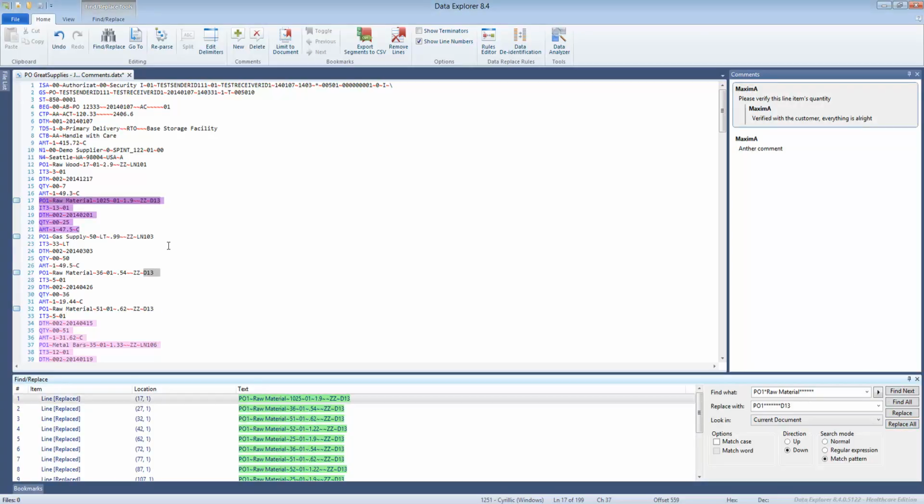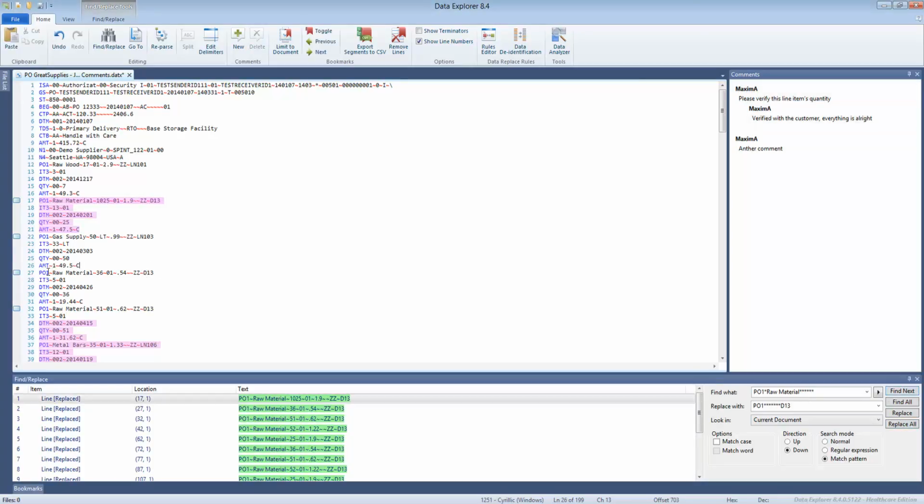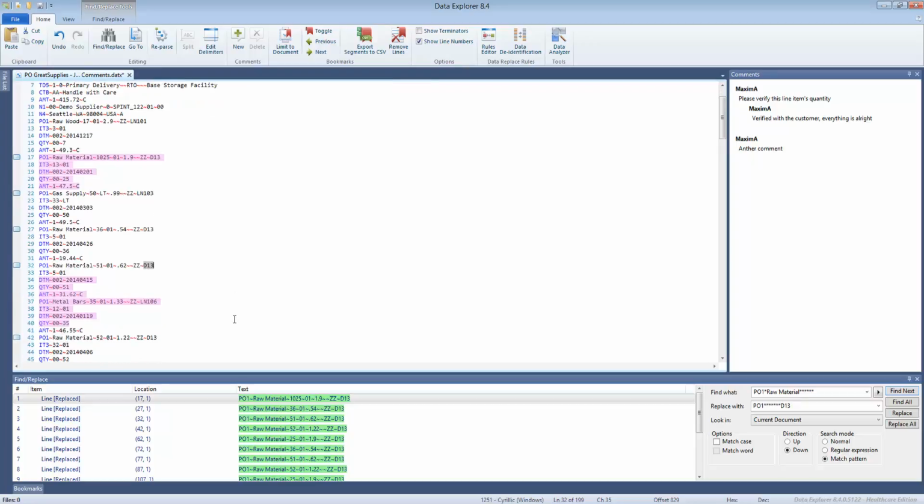Now what happened is you see that all PO1s had the same raw material, same fields in between, but only the last element was replaced. And as you can see, gas supply, for example, is untouched. It has the old value, but only the new values are replaced. The match patterns can be pretty sophisticated, but this example gives you idea of what you can achieve.